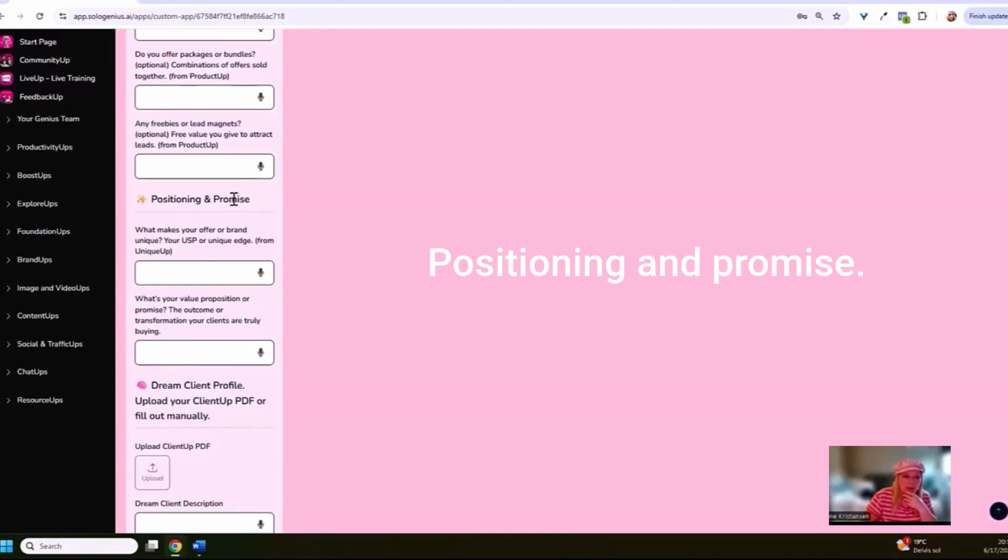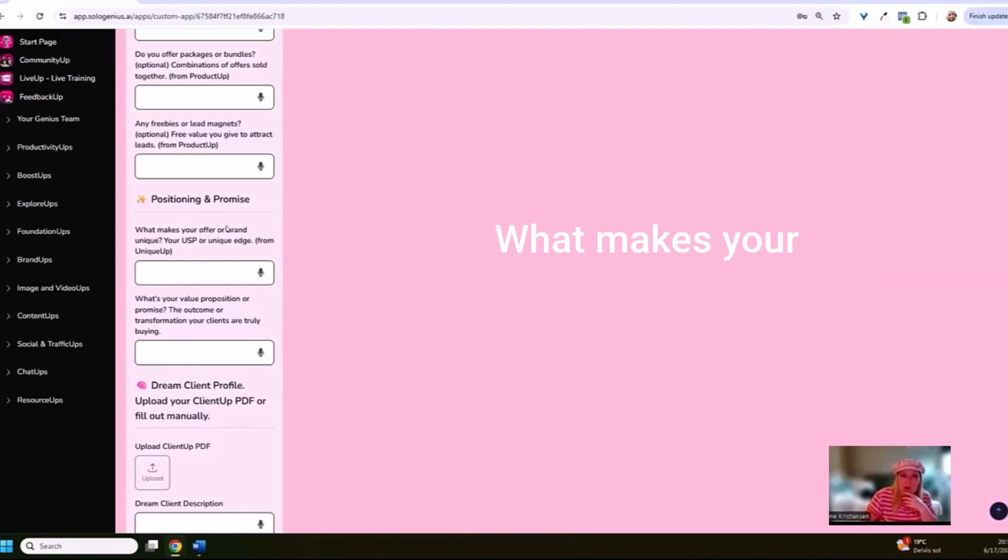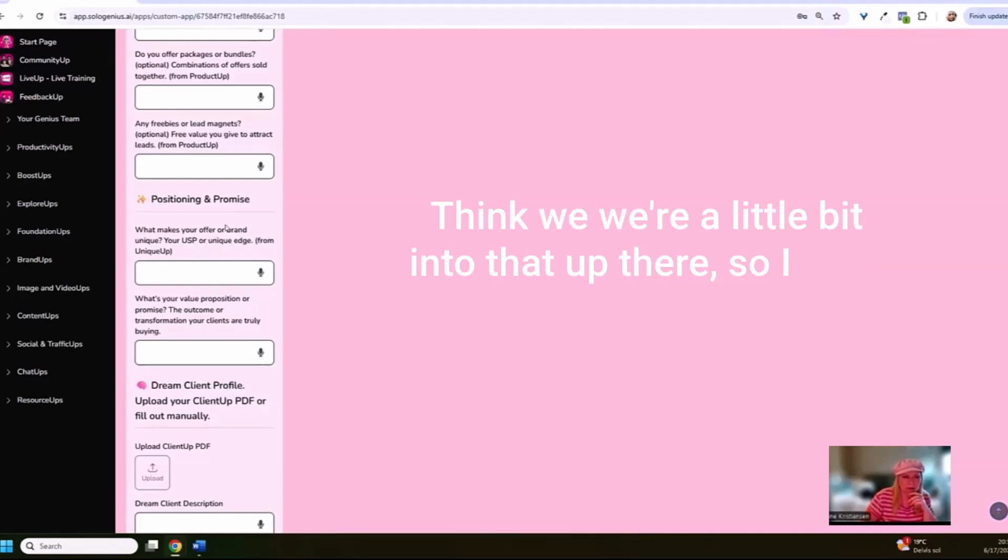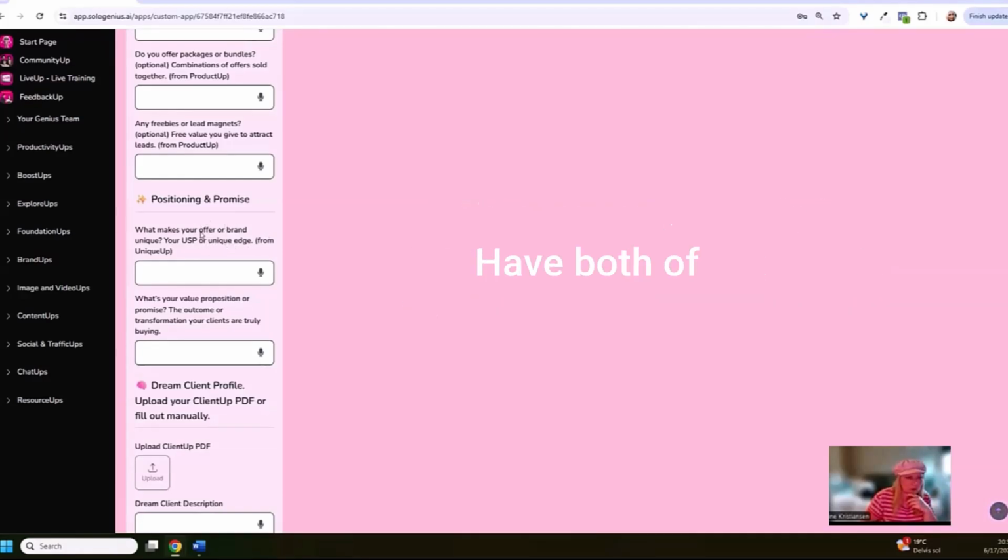Positioning and promise. What makes your offer or brand unique, your USP or unique edge? I think we're a little bit into that up there, so I have to check if that's necessary. I have both of those.